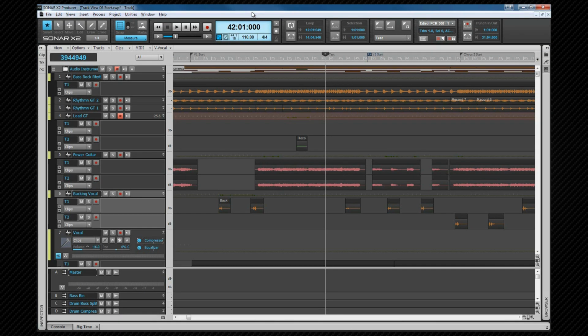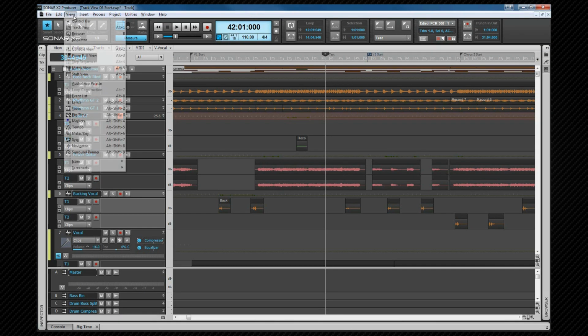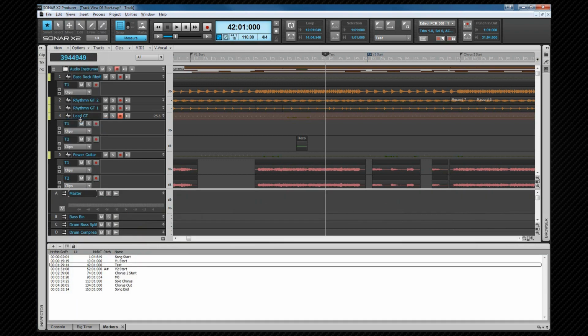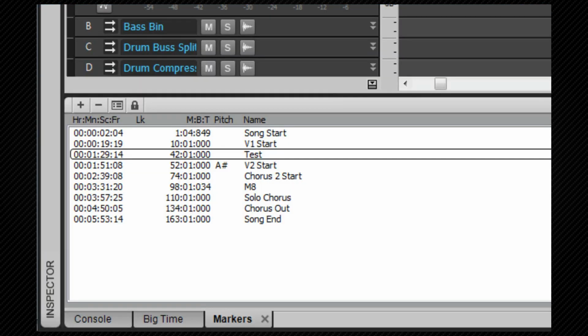We also looked at the marker view earlier. That's brought up from the Views menu. And from here, we can add markers and also delete several markers at once using the delete icon. They're useful for marking out areas of a project as jump to reference points.